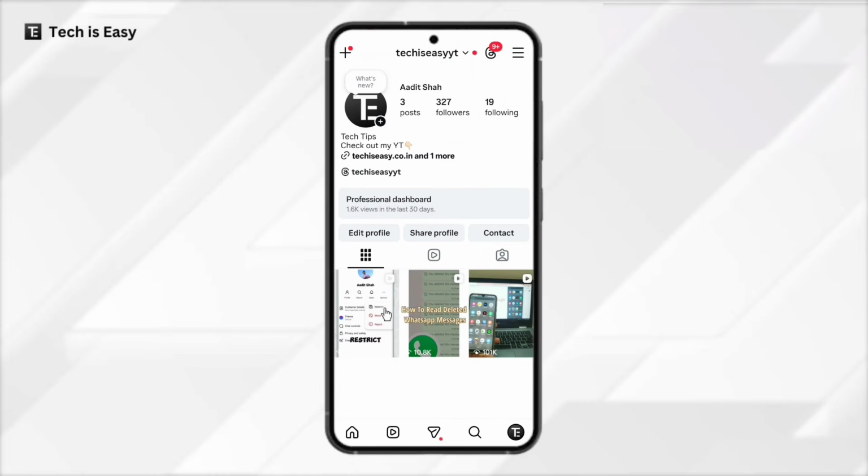Here is how to get a list of accounts you've sent a follow request to on Instagram. So let's get started. If you haven't already, open Instagram and come to the profile page that's at the bottom right.